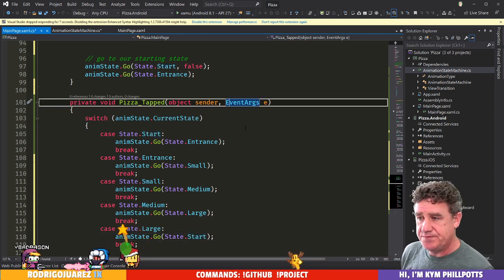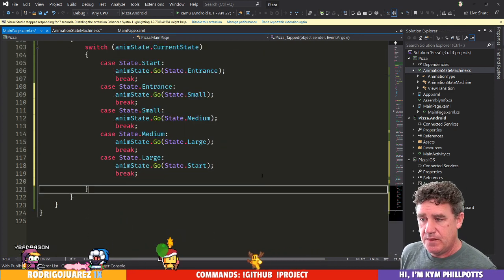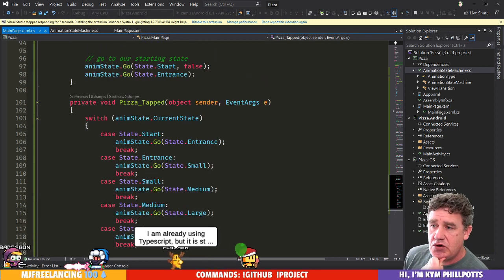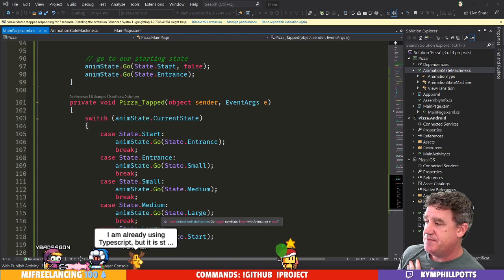Oh, TypeScript. All right, let's see if this works. So what we've done is we just toggled through the various states of our pizza.